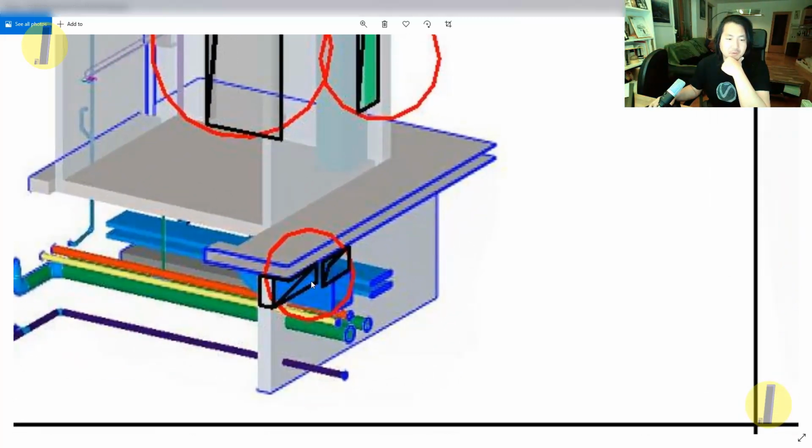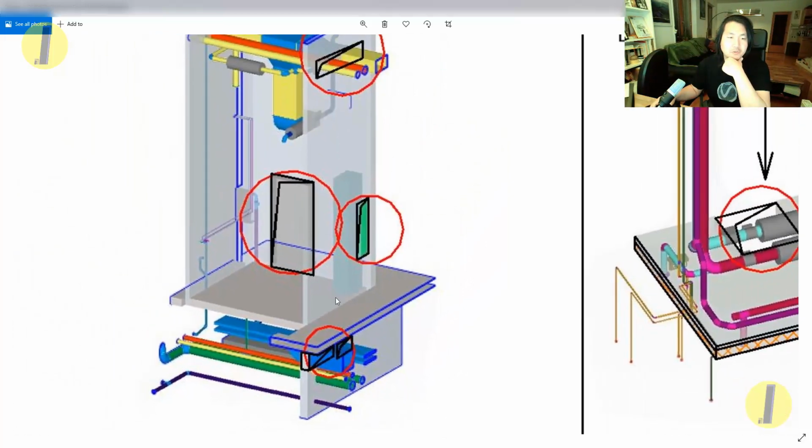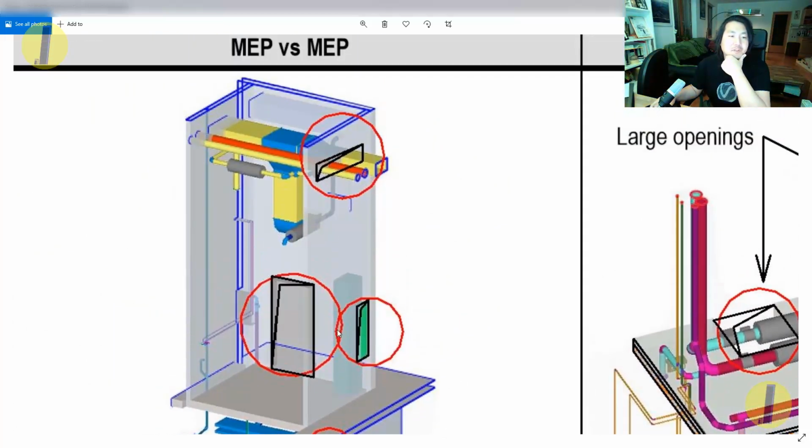Then you can set the rule: if the duct is bigger than 400 millimeter or something like that, you can report it as a collision. Whereas the small pipes going through the architectural finishes or the covering, then you can accept them or ignore them from your collision. So you can achieve a really collision-free model.